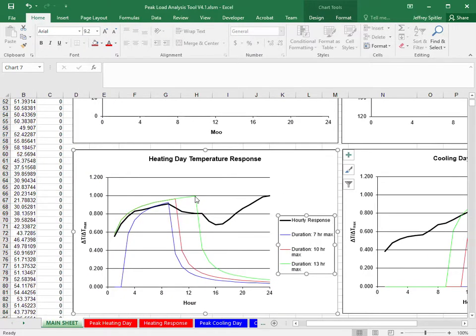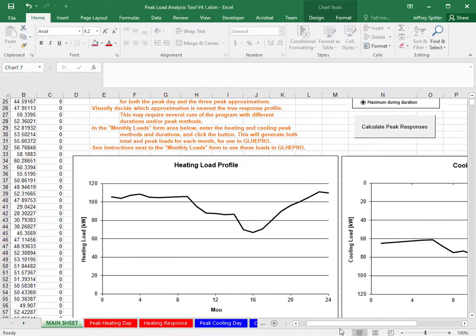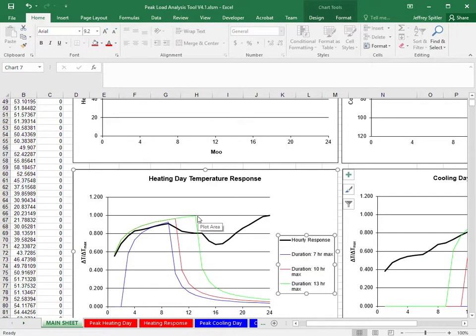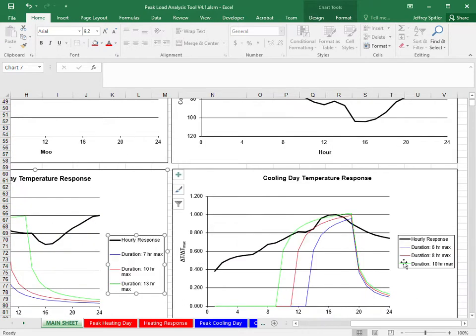Okay, so 13 is just a little bit low, so let's try 14. I'm going to make a note that at the peak, we got 99.3% for 13 hours. So 0.993 for heating, and for cooling, with 10 hours, we got 1.018.